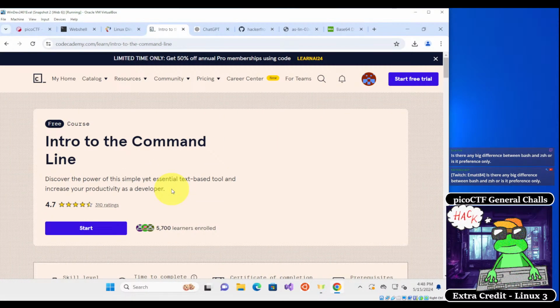Is there any big difference between Bash and ZSH, or is it preference only? So there are some quality of life differences between Bash and ZSH and SH and all those different command line terminal programs, but most of the time you're going to have to get used to navigating in a very bare bones type of terminal, because you never know what you're going to encounter when you're doing actual hacking or doing a bunch of different educational modules.